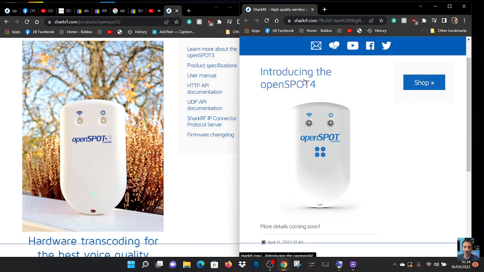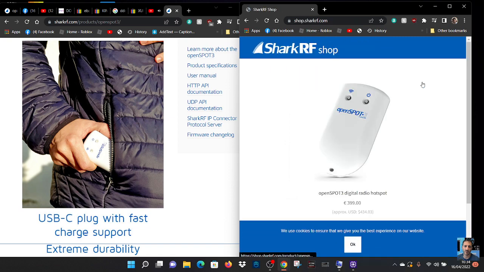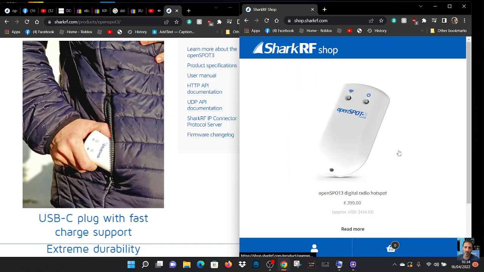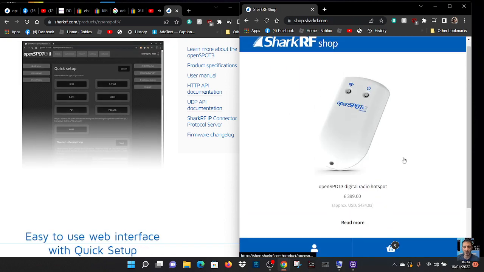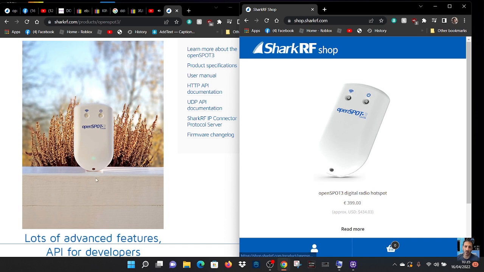So if we go to their shop, look, OpenSpot 3, and just try and find more information. Just quickly look there. Click OK. It's €399 for the 3, and that's the old price, because obviously you can get it a bit cheaper now, can't you? But I think that that's going to be a similar price for the new one.